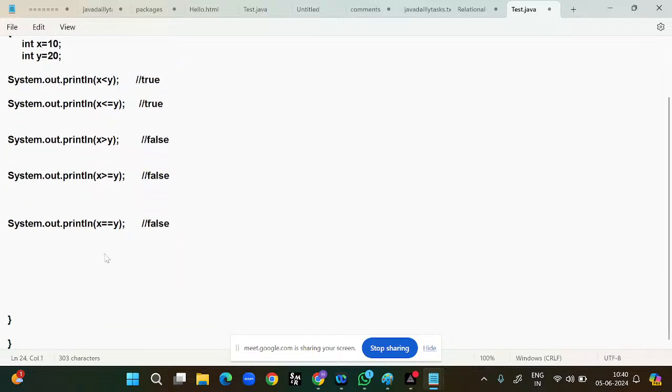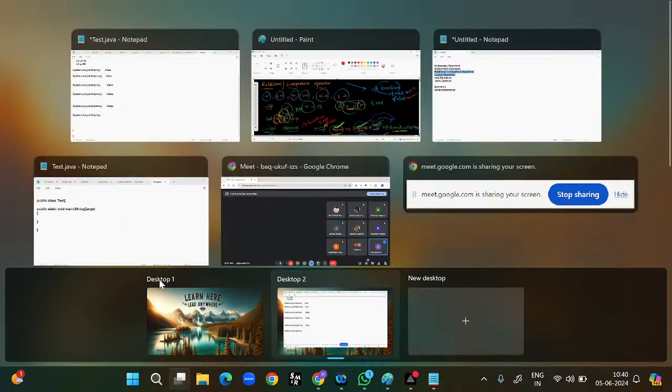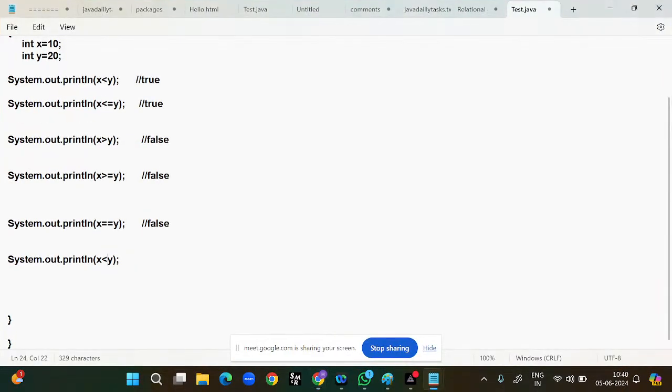And the next thing is not equals. If I mention not equals, then you can tell me what will be the output here. True. Why? Can anyone tell me the reason? 10 is not equal to 20. So that's why.